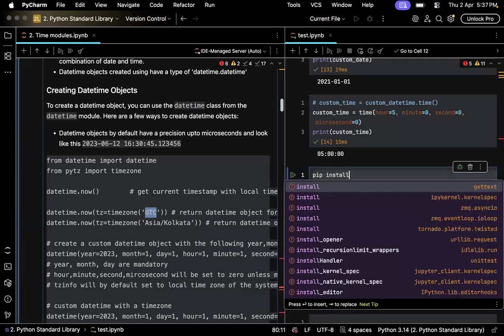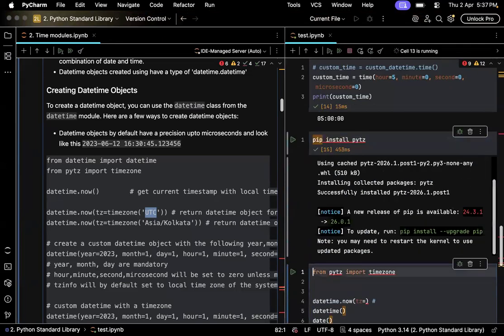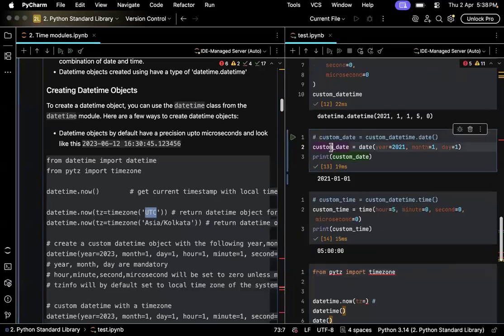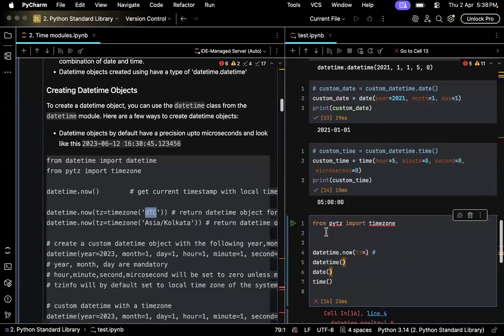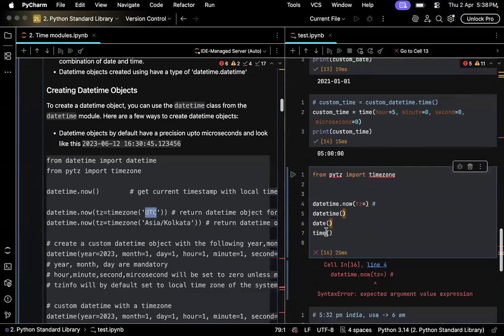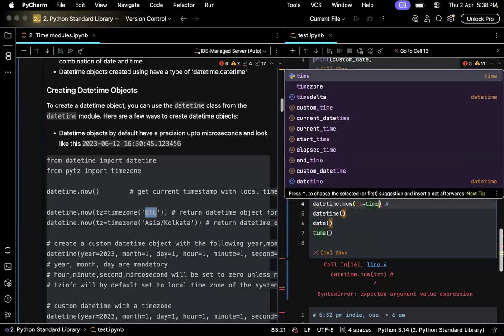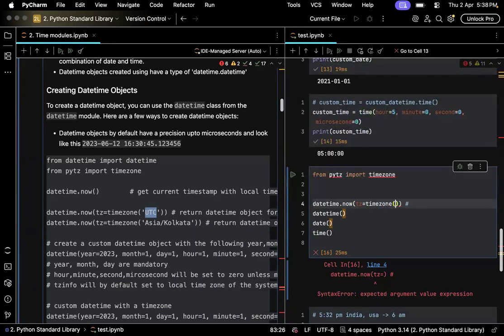Pip install pytz. This should be pre-installed. I don't know why this is misbehaving. Datetime dot... oh, okay, fine. tz is equal to timezone. There are codes for every location. You can look it up on the web. For India, this is Kolkata.